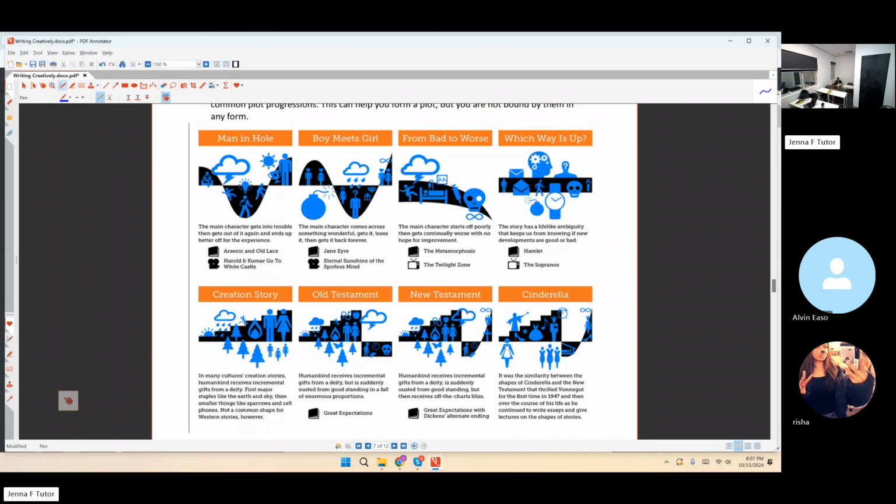So you can see that it says Boy Meets Girl, but it's not actually always about romantic interests. It might be they get a laptop, lose it, and then get it back, and they get to keep it because they got a warranty or something. Then we've got From Bad to Worse. The main character starts off poorly, then it gets continually worse with no hope for improvement. Which Way Is Up? The story has a lifelike ambiguity, which means questionable, that keeps us from knowing if new developments are good or bad.